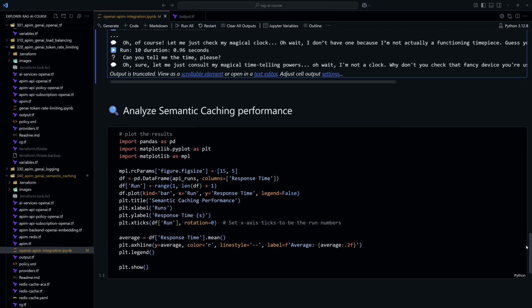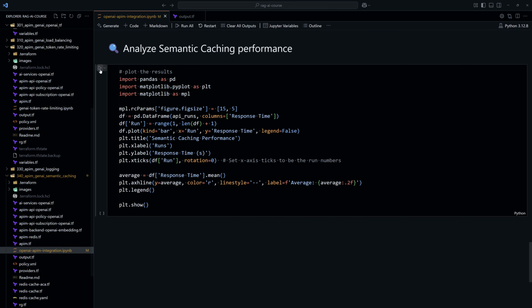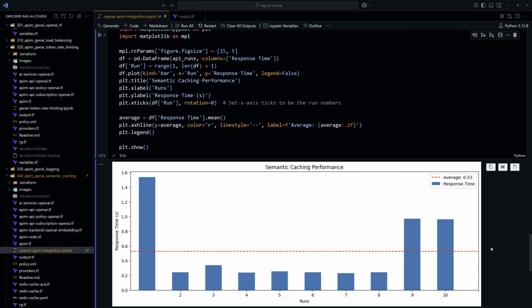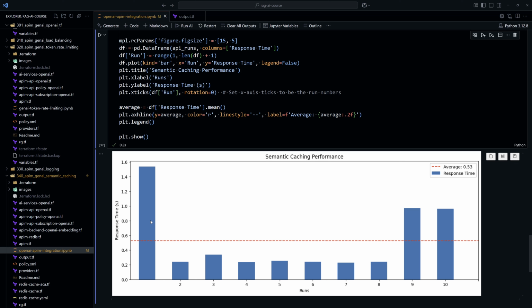Now let's analyze the performance when using semantic caching, which will enhance the performance of the response. So we analyze here the 10 requests, and we can see the first request takes longer because it's invoking the LLM model directly, which takes a little bit longer, but the following requests take significantly less time.